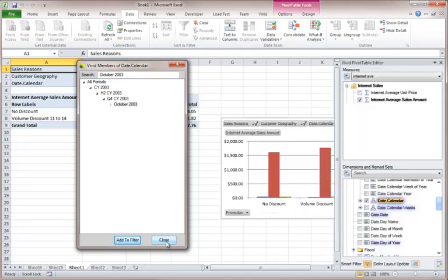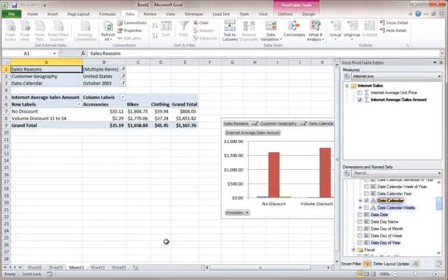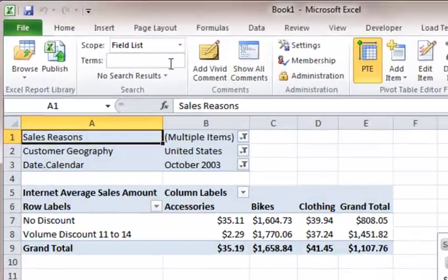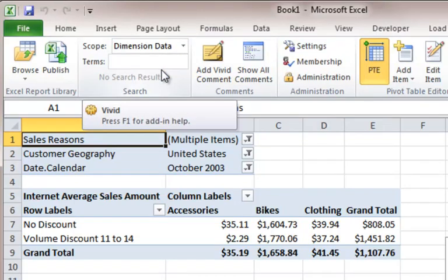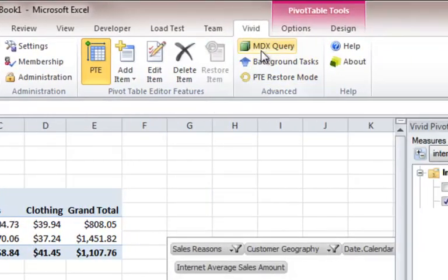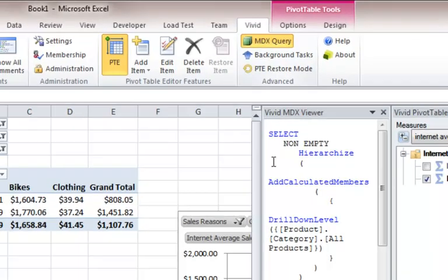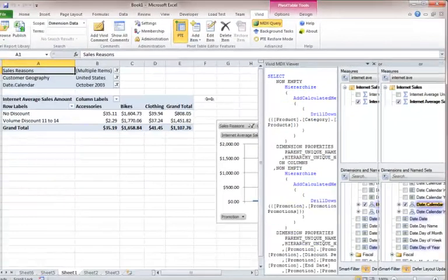Vivid also gives you direct access to perform searches that execute on the whole cube at the server. You can do that for the field list or for the actual dimension data of the entire cube. Vivid also enables you to quickly and easily view the underlying MDX query that Excel is using. You get the full MDX with formatting and color.